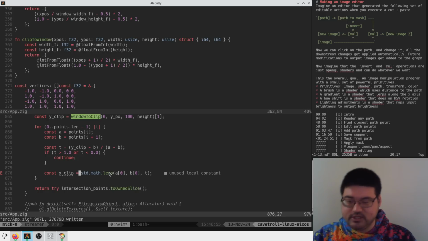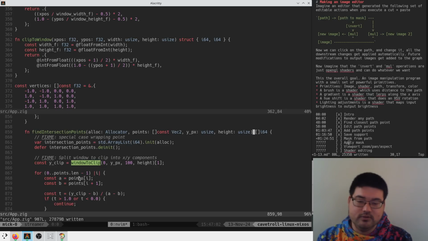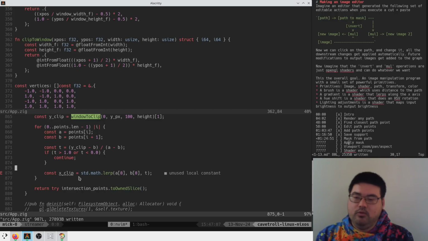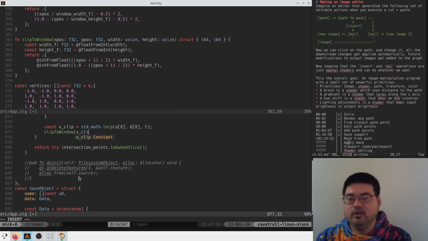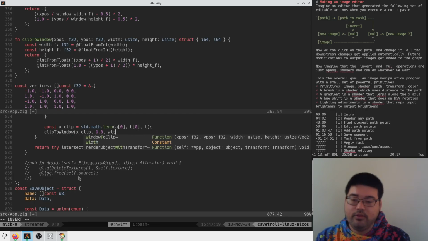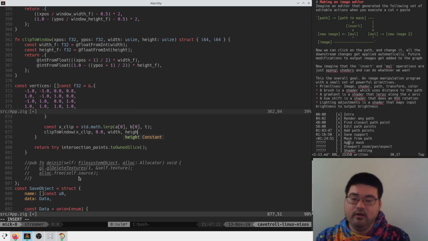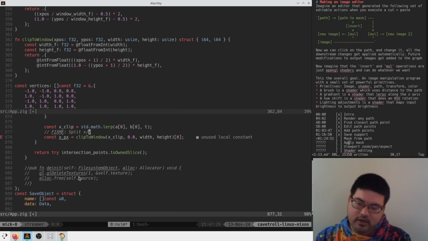Right? So this is the position in X clip that they cross. And then now we just have to convert that. So I guess we need to take in the width here as well. So we need to do clip to window, X clip, Y, width and height. X pix is equal to this, and fix me split XY.